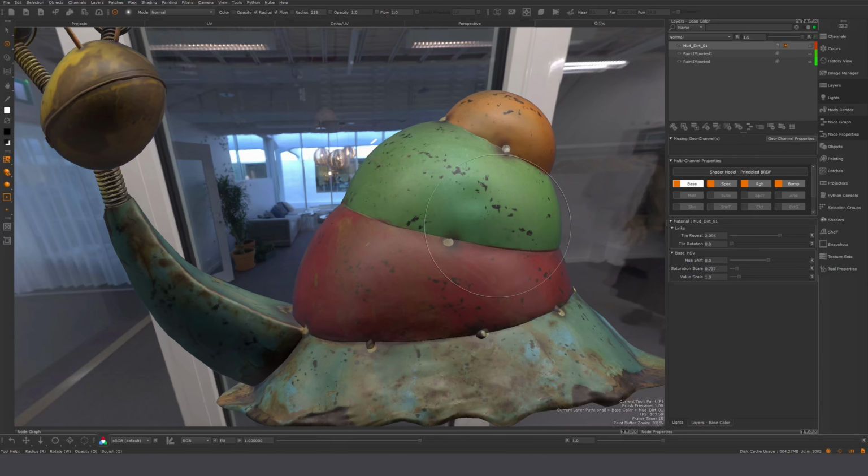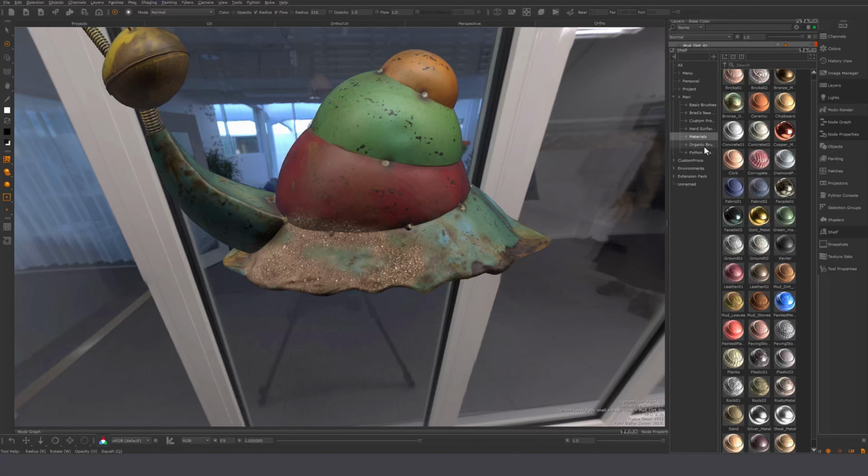If I go here to my Mari and say materials, these are the materials that are picked up, at least in the non-commercial. This is what ships. If you have other vendors or your own materials, you can create them and add them to your shelf, and they will also be able to be picked up using this same method.